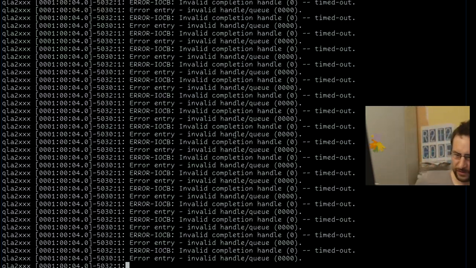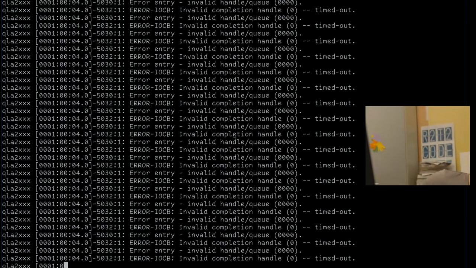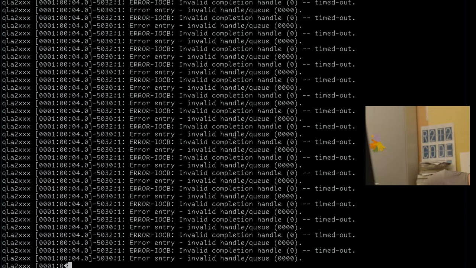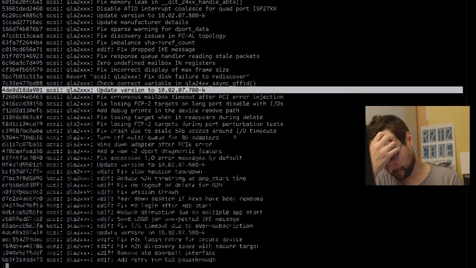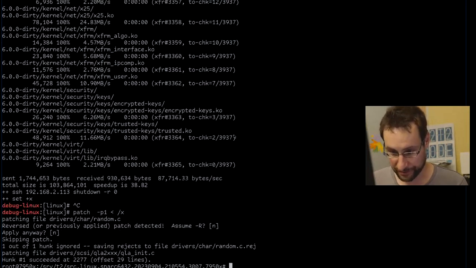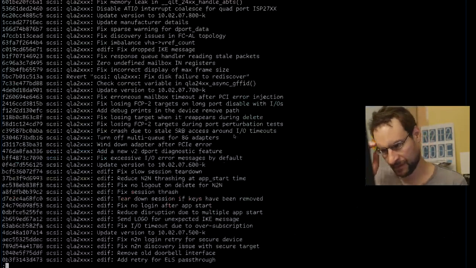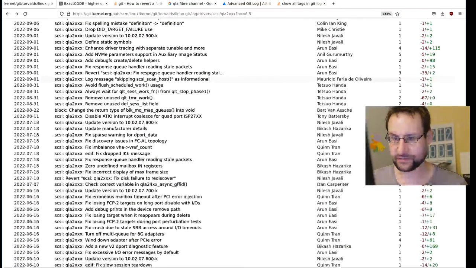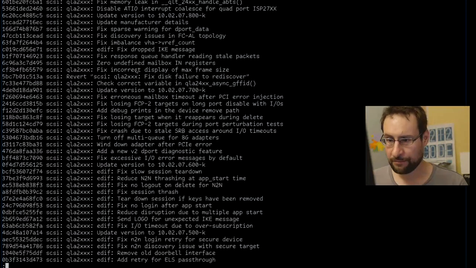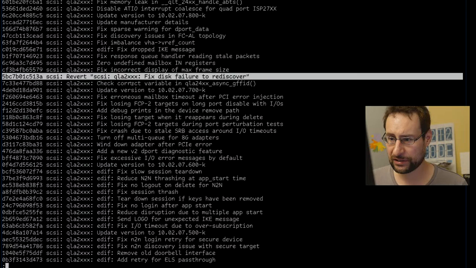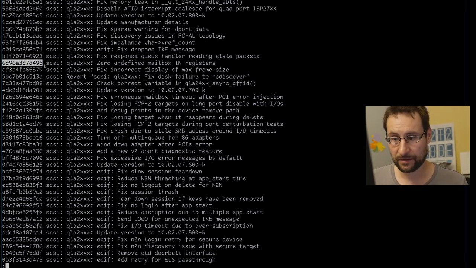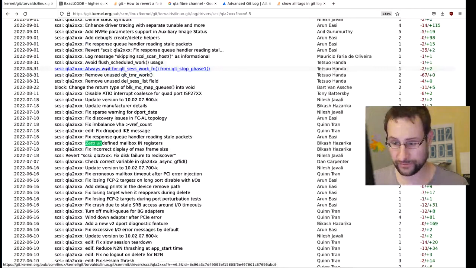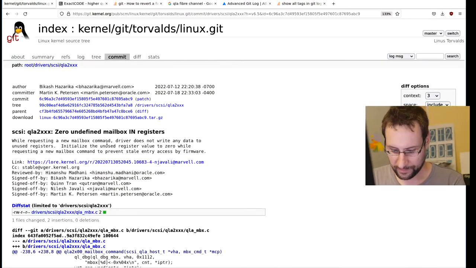All right, okay, we can also shut it off. Somehow the serial port is so flooded now that you can't control it, although probably the Linux kernel does, because the Linux kernel has full control over the serial port. Unfortunately I forgot one patch here. It's probably between here and here, so most likely we have to deal with either fix incorrect display of max frame size, or zero undefined mailbox registers. But again, nobody writes here, this will break random stuff.